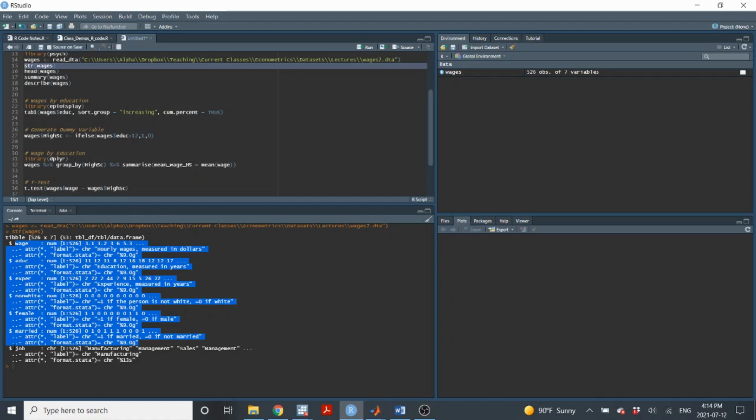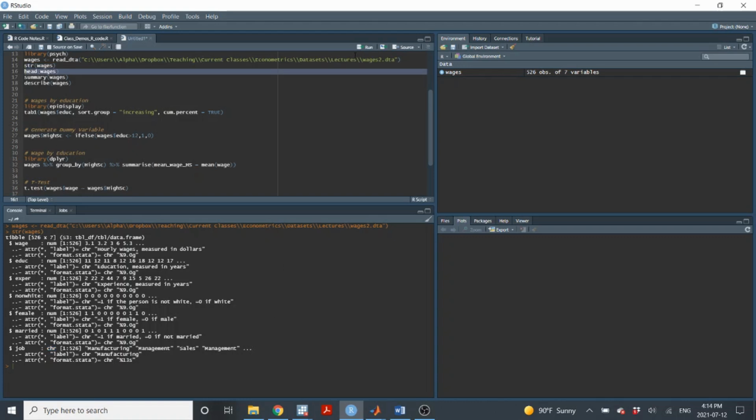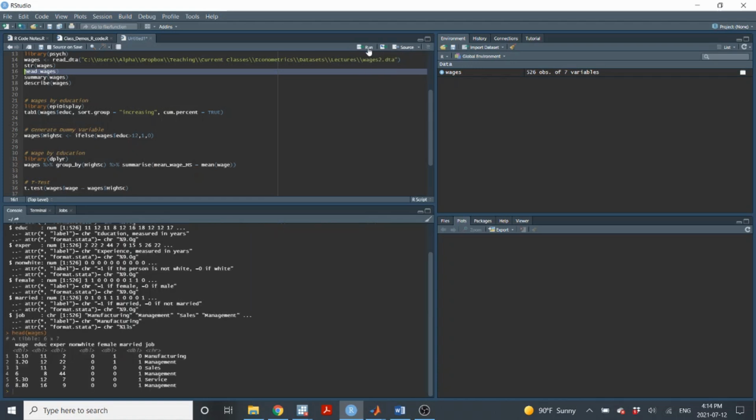Okay, but we have one new variable from last time, and this is called job. And what we can see by looking here is that this job variable is a different kind of variable. It's not a number. It's a CHR, which stands for character. It's a character variable. That means its contents are words or letters, I should say, instead of numbers. If we want, we can take a look at just the first couple of values for the data set using the head command, and we get a better feel for what we're looking at.